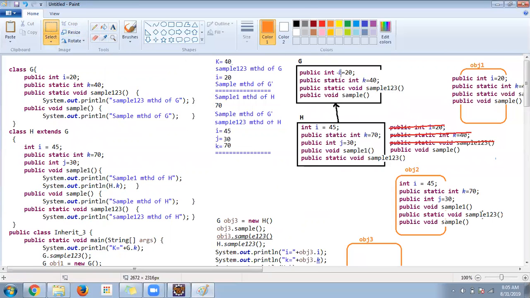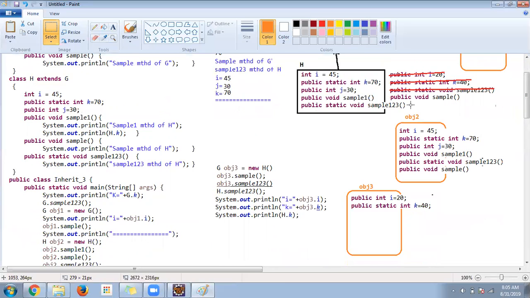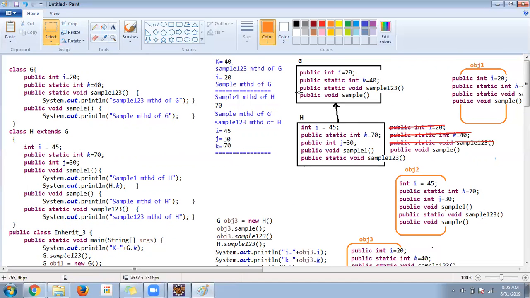So for example, I and k both are variables, so we get as it is. Nothing can be overridden there. As it is, what is there under the parent class, we get. Then sample 1 to 3, that's a static method. Static method also, it comes as it is, whatever it is there under the parent class. Then next actually what? Public void sample. So this is a non-static method. This non-static method, now it can be overridden.